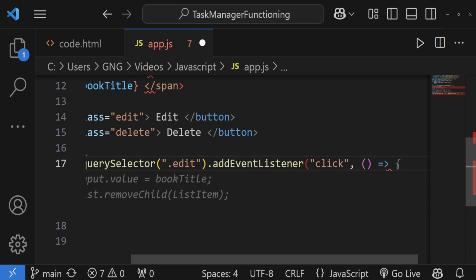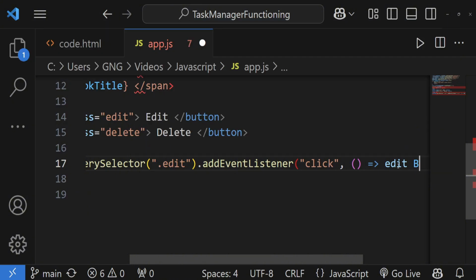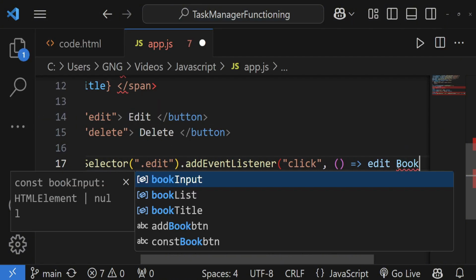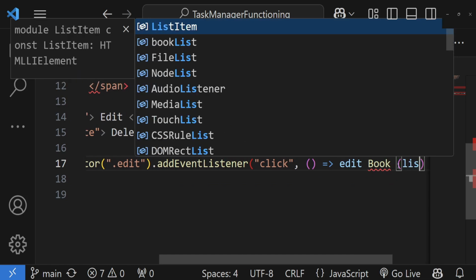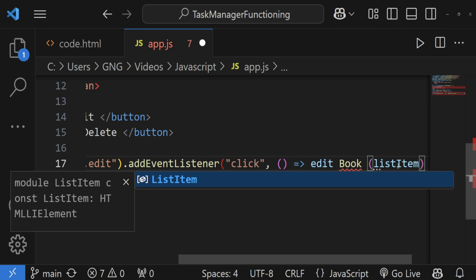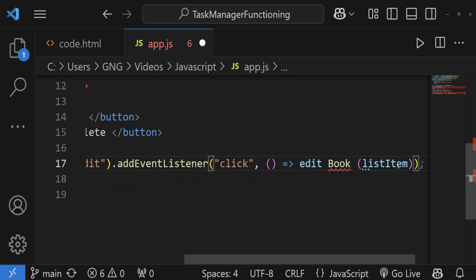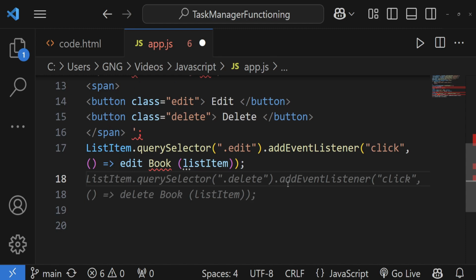After this, I could write edit book, and in the bracket I could write list item. I know this video is a little complex with every single thing. There's a lot of stuff inside, a lot of understanding. So that's why I would recommend you going to the previous videos and understanding this. I made it in a line, so it's gonna help you a lot. So we added another listener over here.